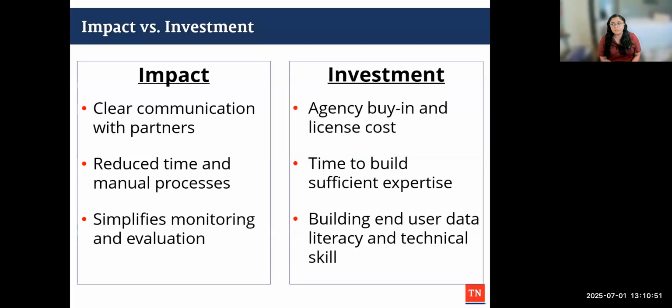And then the last thing here is building end user data literacy and technical skills. So, we can build all kinds of dendrograms and dashboards and whatever we need, but it's not helpful to everyone unless people know how to accurately interpret that data. And building that end user data literacy, and even sometimes making sure those people have access to the visualizations, can be a real investment that doesn't always get considered upfront.